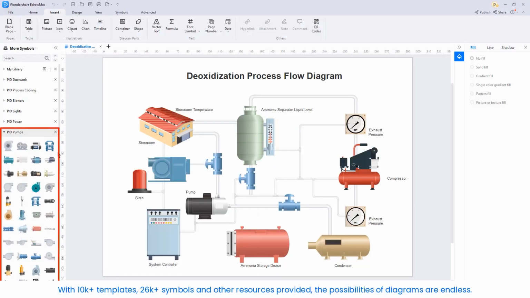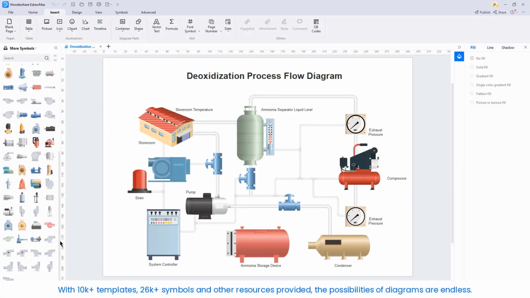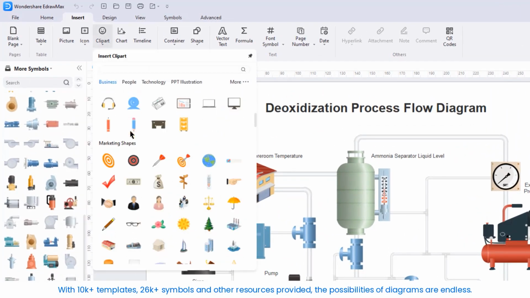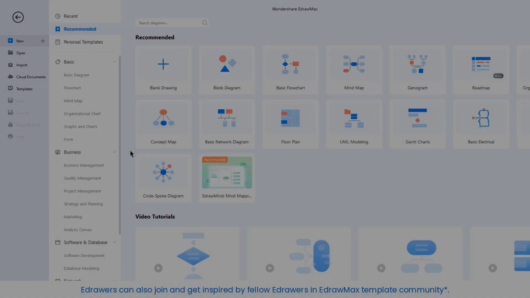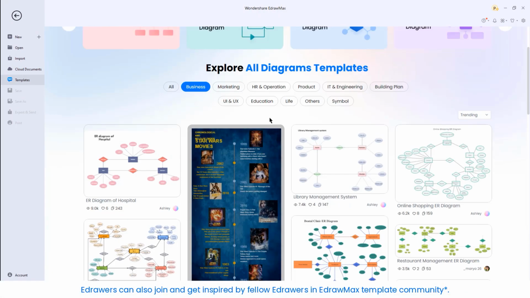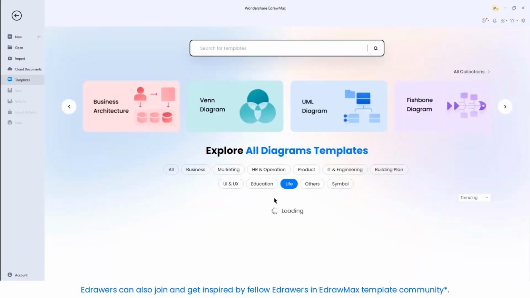With 10,000 plus templates, 26,000 plus symbols, and other resources provided, the possibilities of diagrams are endless. Edrawers can also join and get inspired by fellow Edrawers in the EdrawMax template community.